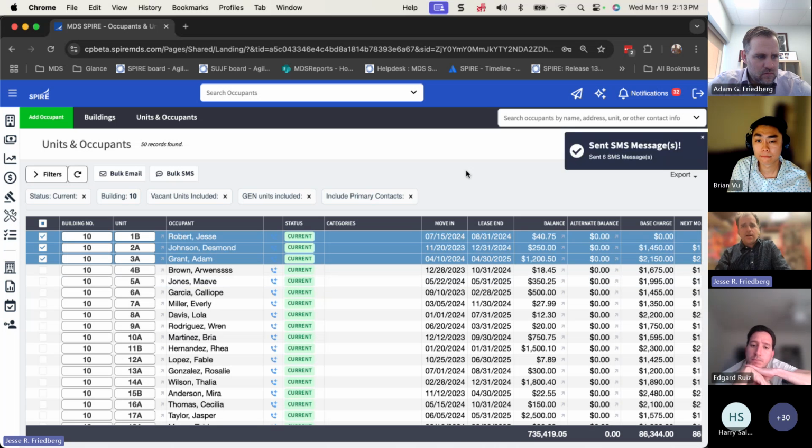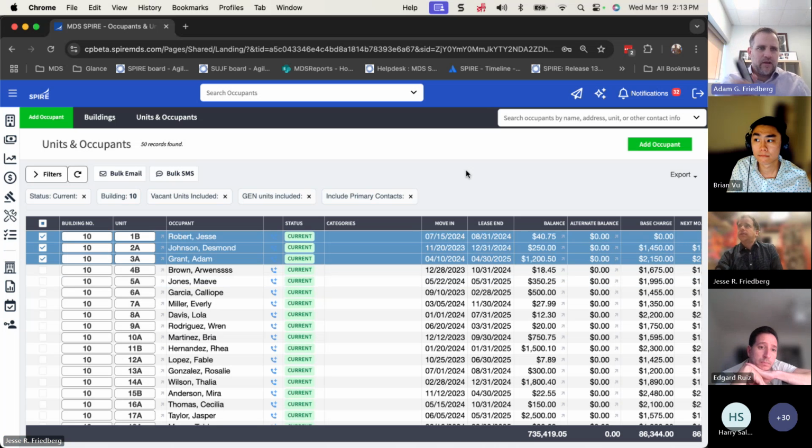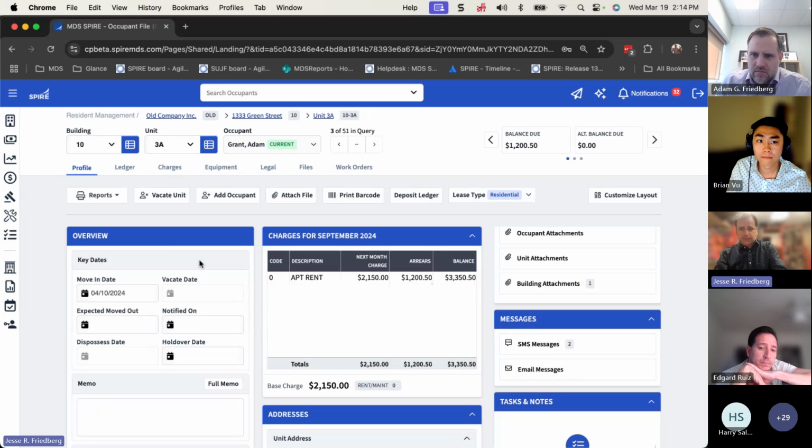So now, if the tenant or the contact does reply. Already received it, by the way. Oh, great. Yeah, so you might as well reply. But once a reply goes through, the notification count actually will go up. So we're going to know that there is something new happening. So let's take a look at it. You could also see the same thing on their actual tenant file.